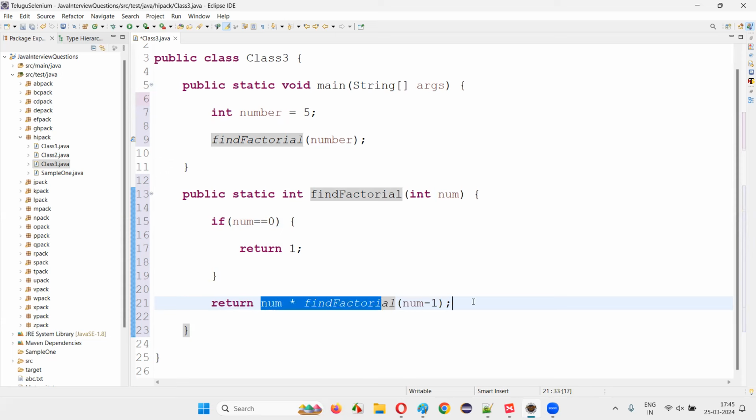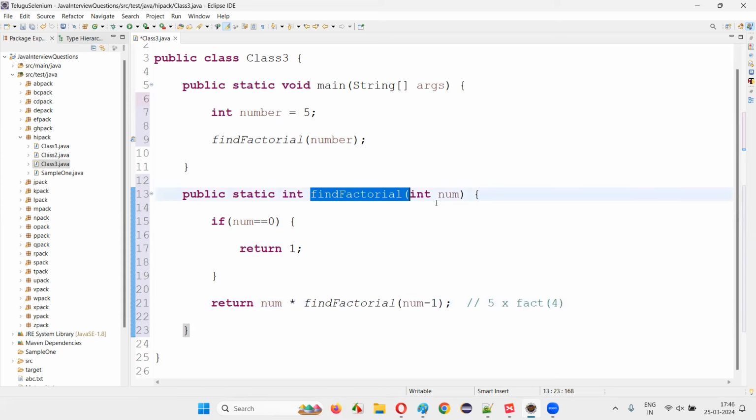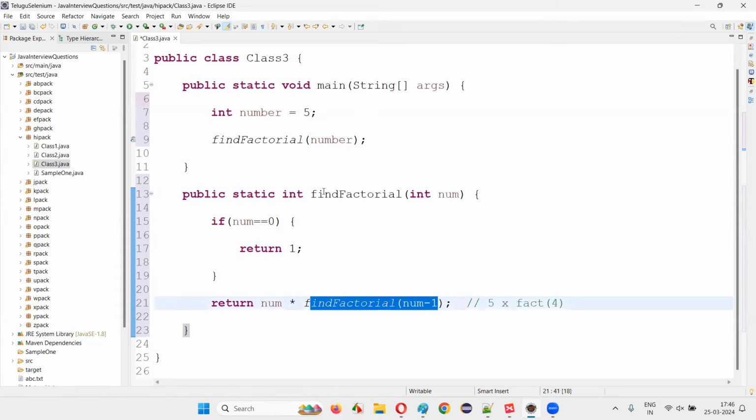So here you see, I'll put a comment here. 5 into this findFactorial of, I'll just write fact of, I'll make it small, because I cannot write findFactorial big one, right? Factorial of 5 minus 1 is how much? 4. So this findFactorial of 4 is calling itself. You see, this particular method is calling itself.